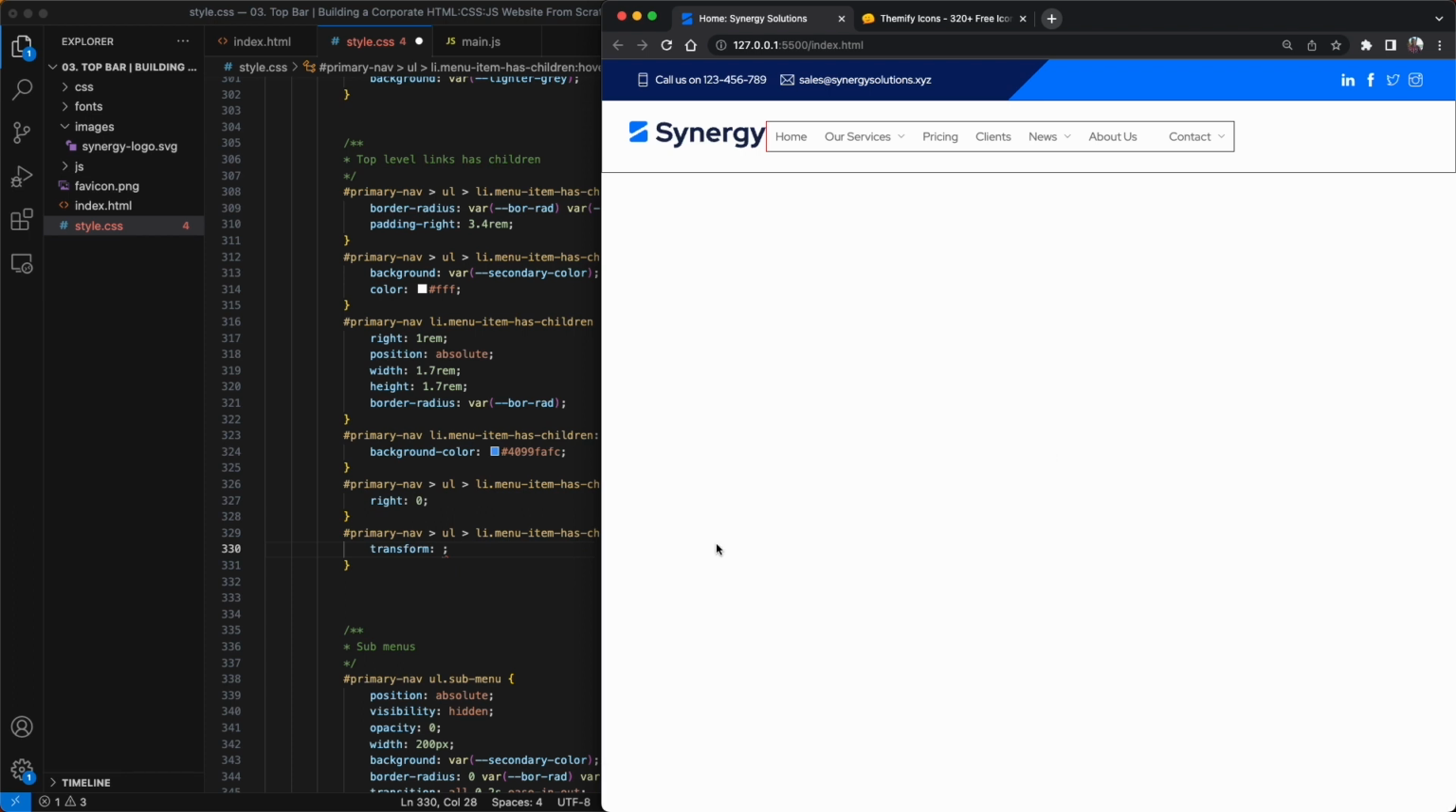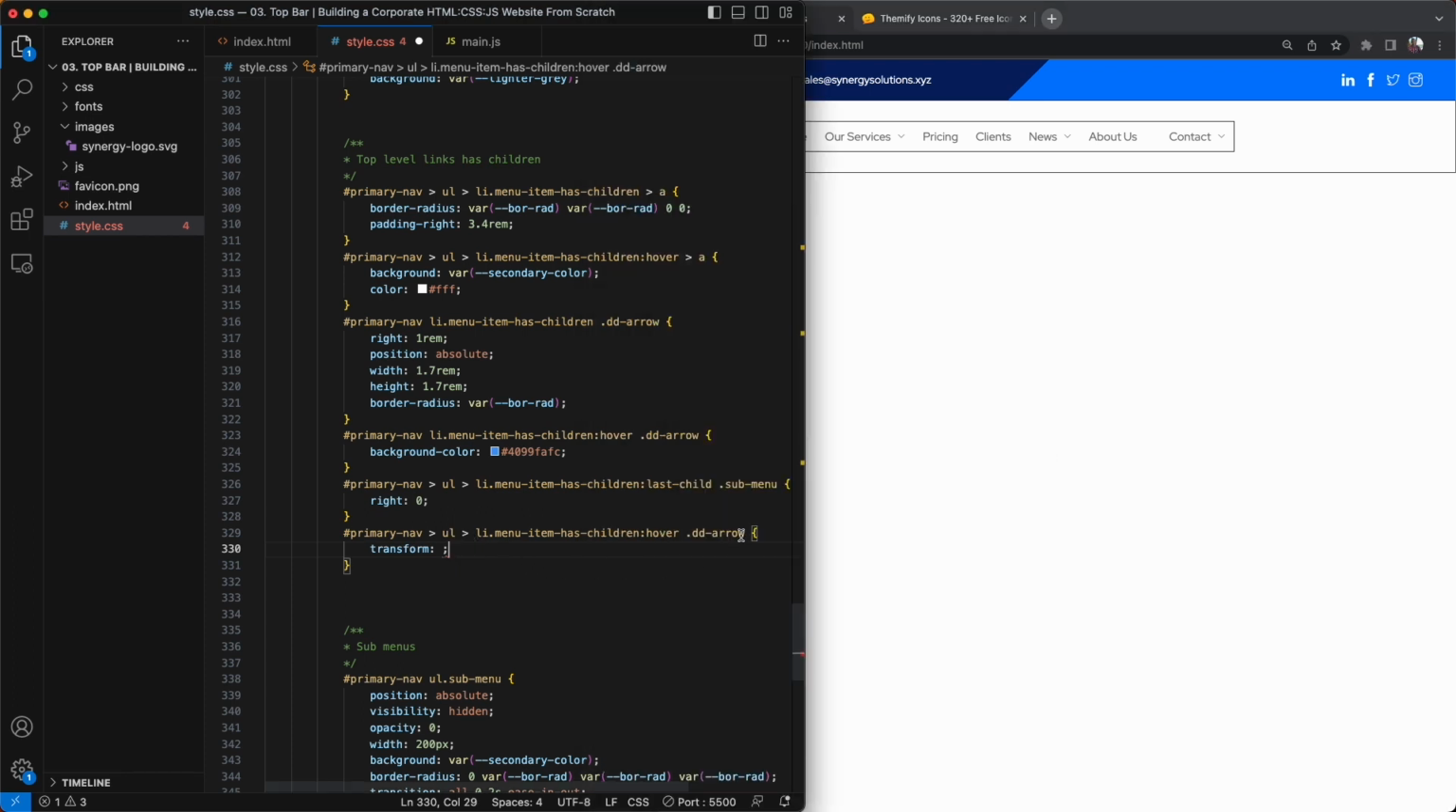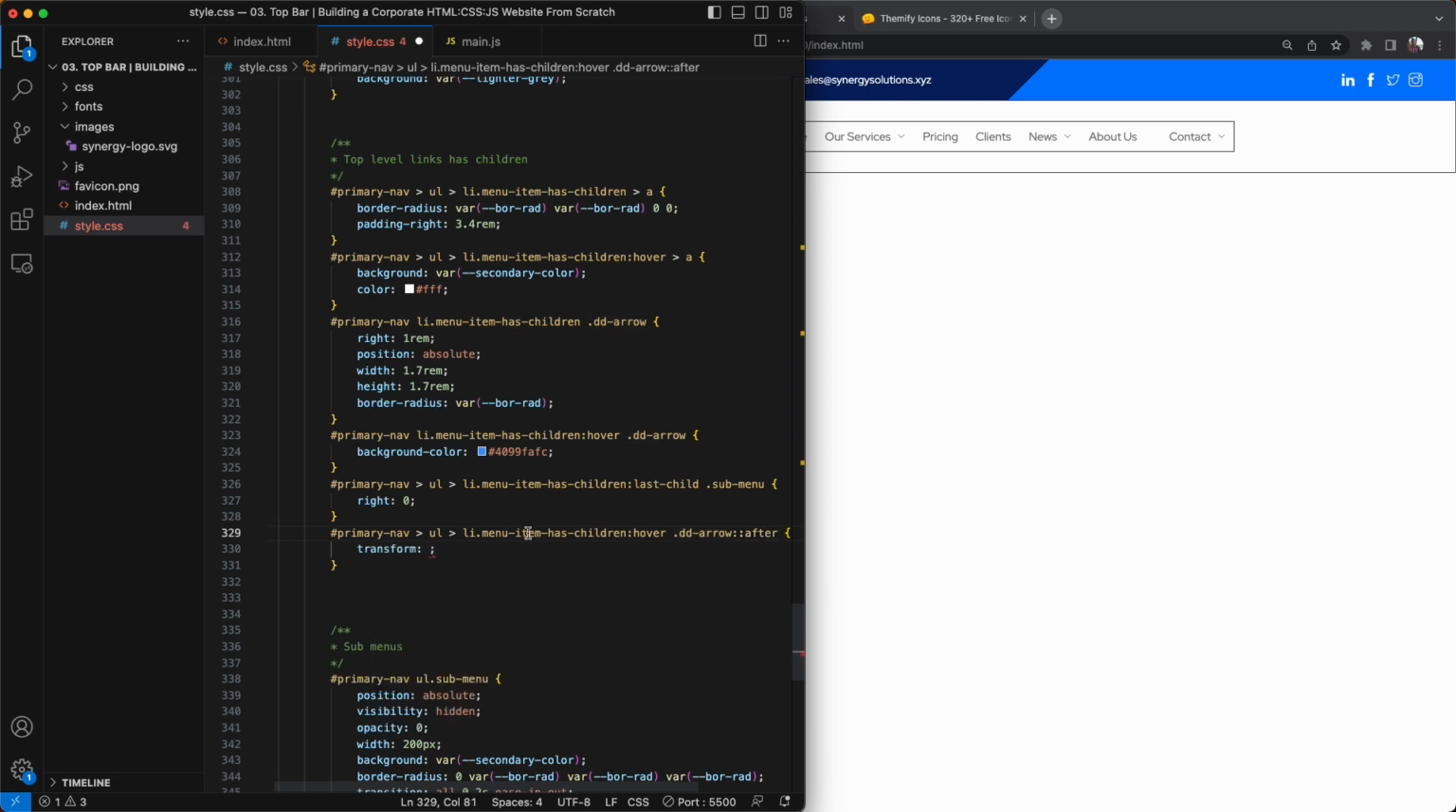So copy and paste this here. So let's say dd arrow after. So once we hover over the main children menu item has children link or menu item, then we're going to target the pseudo element from the drop down span class. So we'll say transform, keep that in check. So we want it to be kind of centered vertically and horizontally. And then we'll just add in a new rule that will say rotate. And we just want it to rotate 180 degrees.